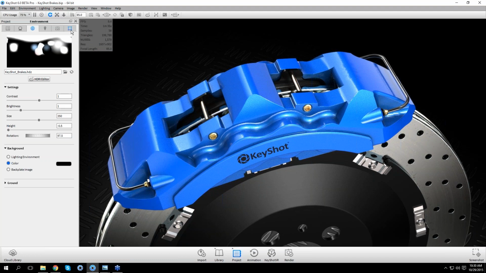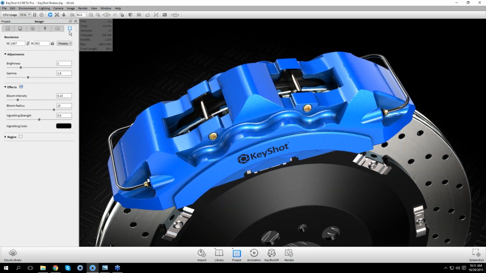And then finally, go into the image effects. So adding a little bit of bloom and some vignette helps enhance the realism of the photo. We get a little bit of glow from the brightest pixels in our scene. And then we have some vignetting to add a little more drama.